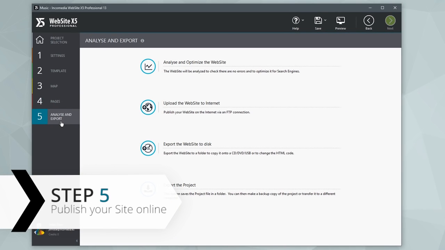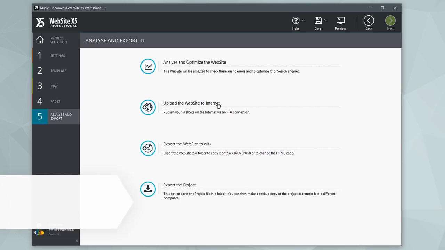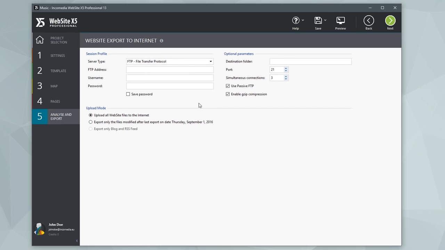When you've finished your website, all you need to do is publish it. You can export it on the internet, save it on an external hard drive, or move it to another computer. To publish it on the internet, you just have to enter the server access data that you were given by your provider. If you're updating the site, publishing only the modified files will save you time.